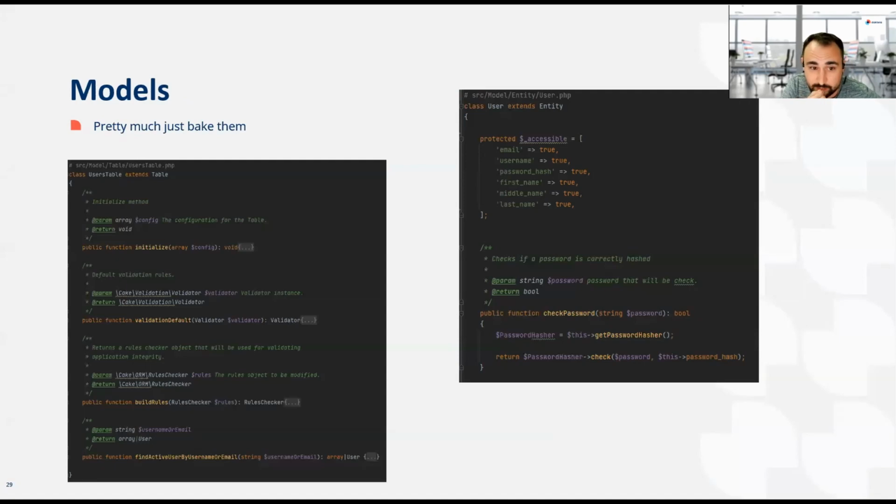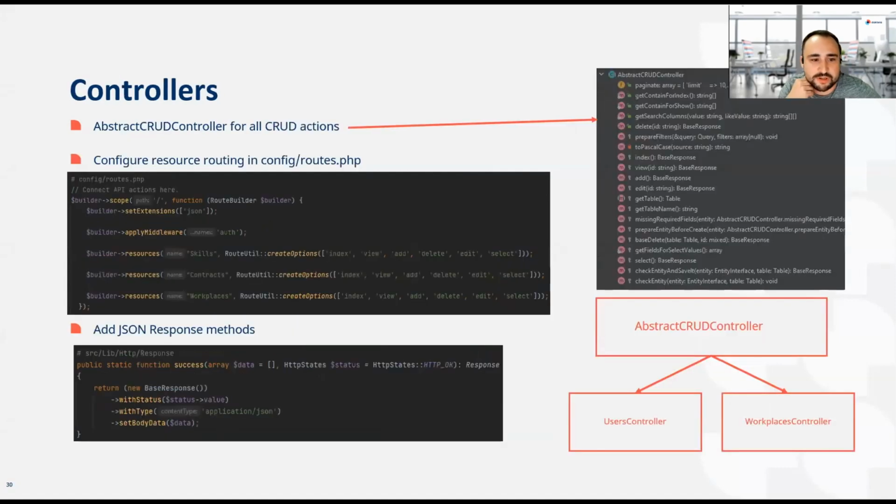For the models, we pretty much just bake them and somehow alter some things in them, but there's not really much logic for us to do on this side. We of course have some custom logic on the users table, for example, how to hash passwords or some custom finders, and that's pretty much it for the model side. As for the controllers, we are using some sort of abstract CRUD controller, which means that there's a lot of CRUD logic on the model side.